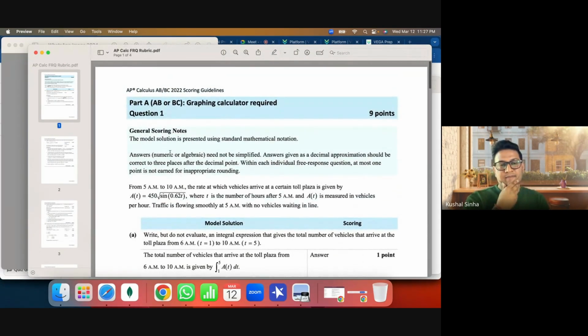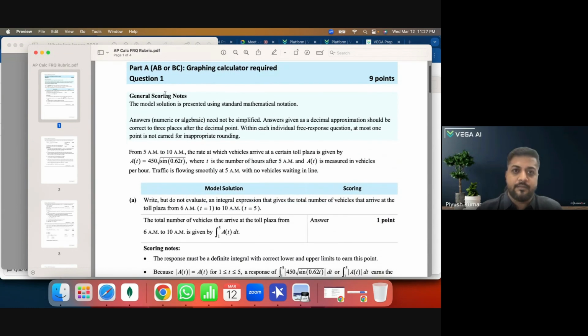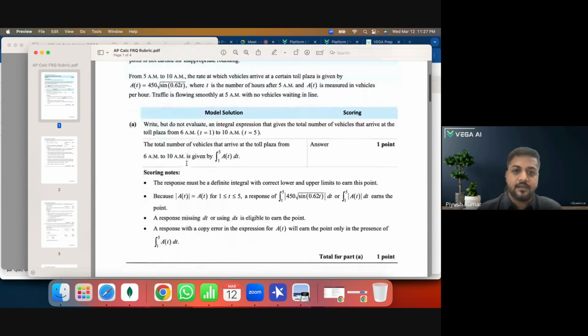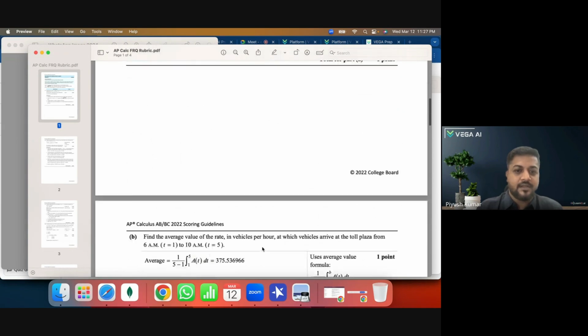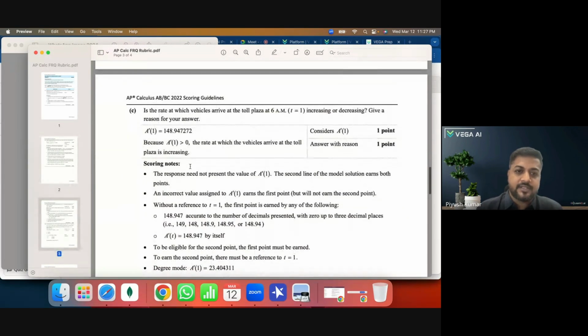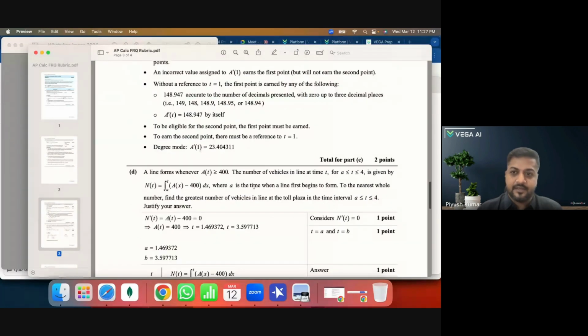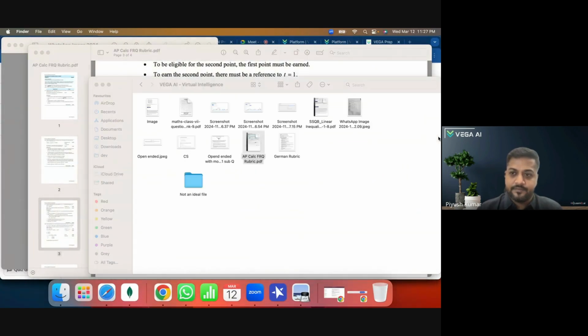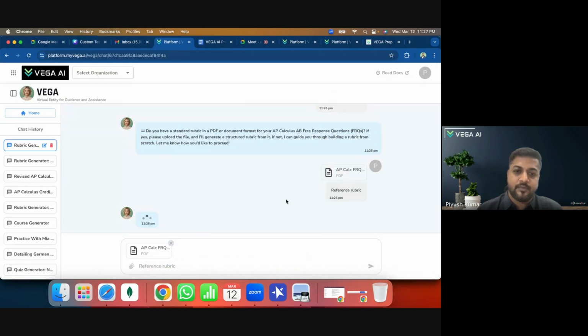Let's say Piyush has this for question one of the FRQ of AP Calc. This is how it gave points. I just uploaded this, so it can understand what is being asked in A, B, C, D and what the points are. It will read what is in the system and try to create a generic and uniform rubric according to the weightage.